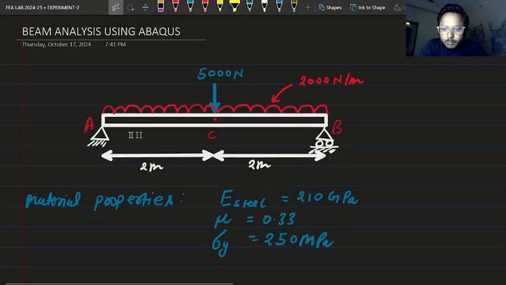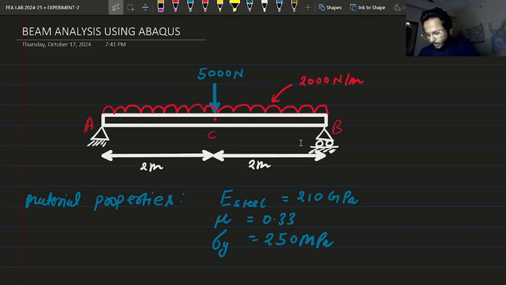We have a simply supported beam in which the left side support is a hinge support and the right side is the roller support. The beam is of length 4 meters, and there is a center point load at C of 5000 newton, and then there is a UDL of 2000 newton, and the UDL is applied throughout the length of the beam, that is 4 meters.